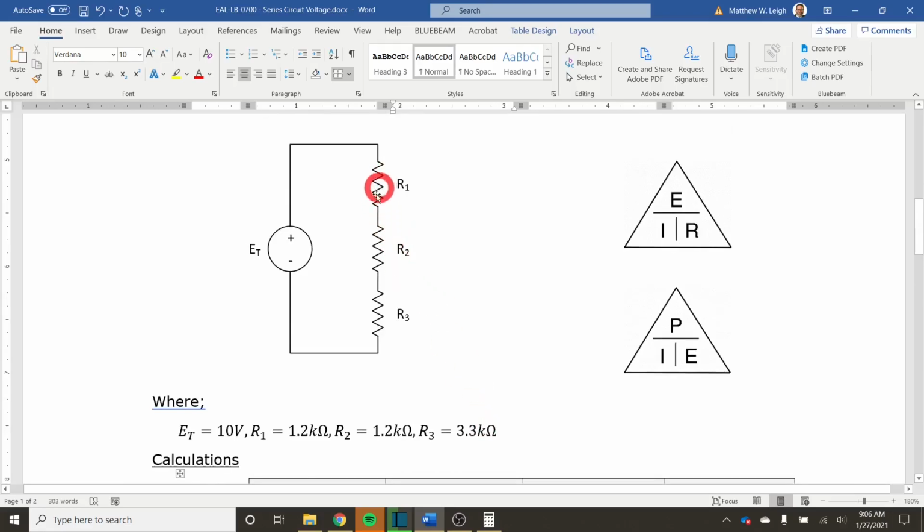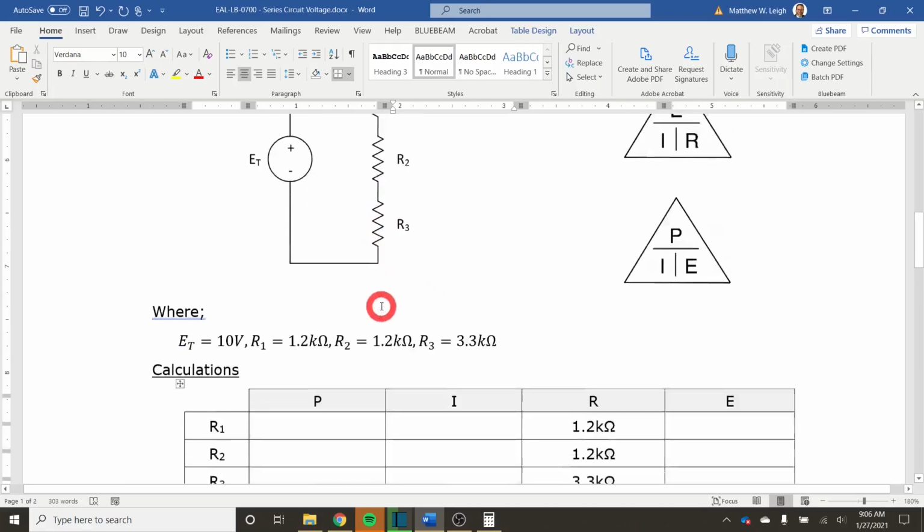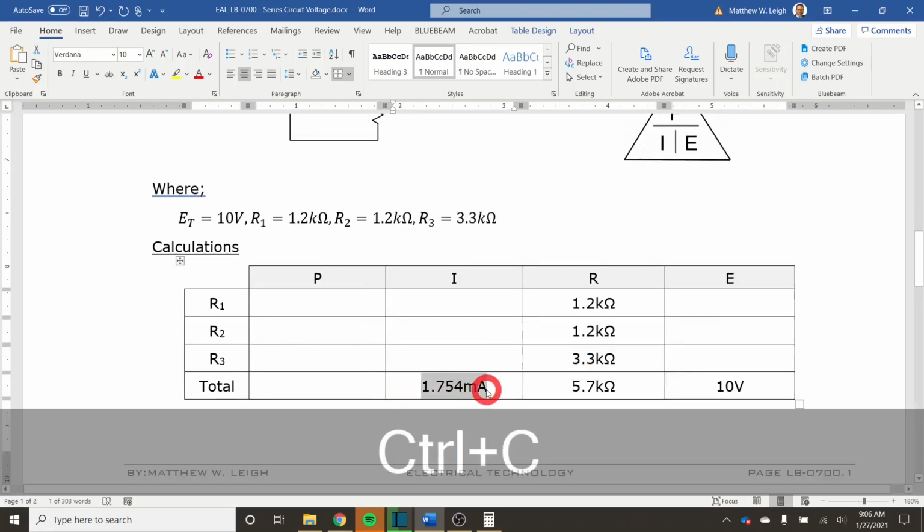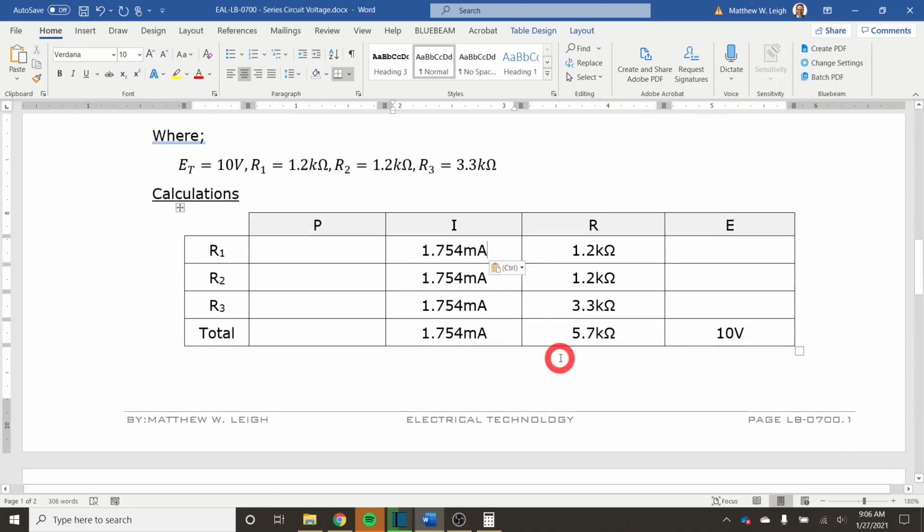Okay, since that is my total current for the circuit, remember that same current is common in a series circuit, going through this resistor, and this resistor. So I can actually copy this and put it on all of these. Okay, same current. Now we can see the dominoes are really going to start falling here.